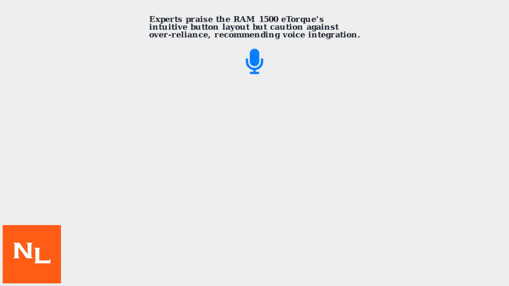Experts praise the Ram 1500 eTorque's intuitive button layout for its ergonomic design and tactile feedback, making it easy to operate while driving. However, experts caution against over-reliance on physical buttons to comply with distracted driving laws. They recommend integrating voice commands through the Hey Ram assistant for safer operation.